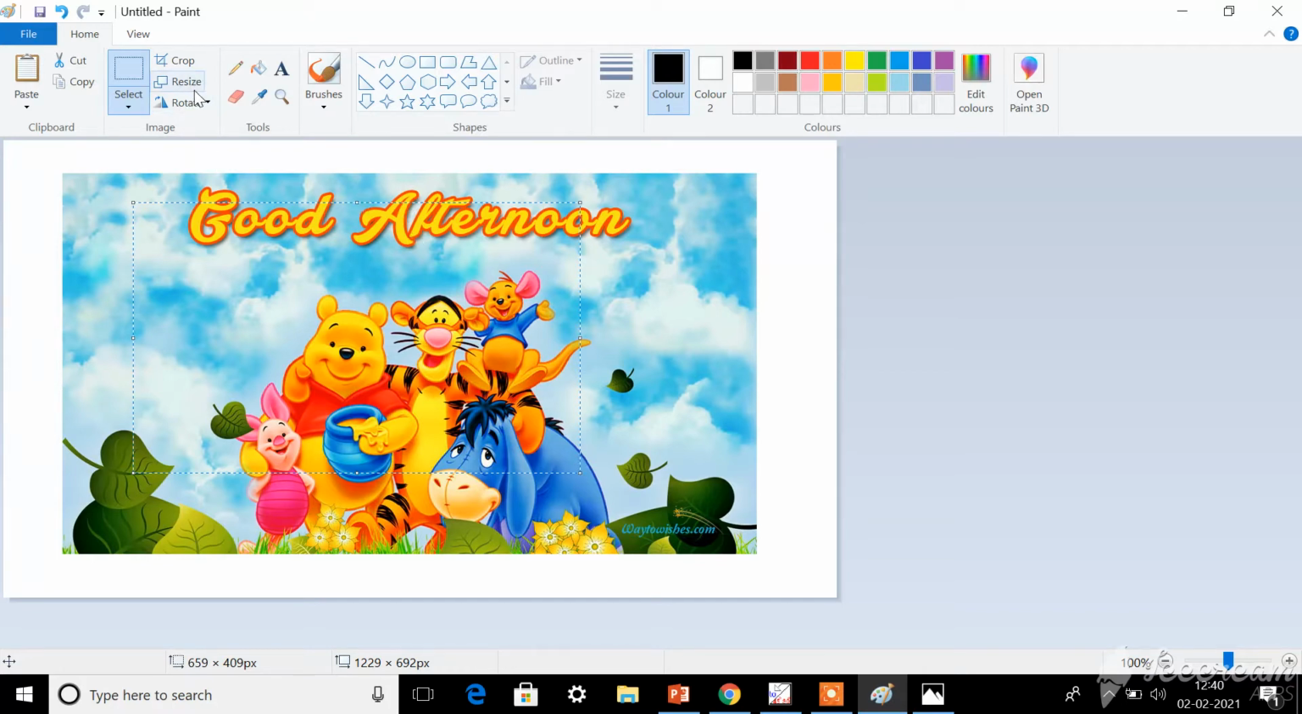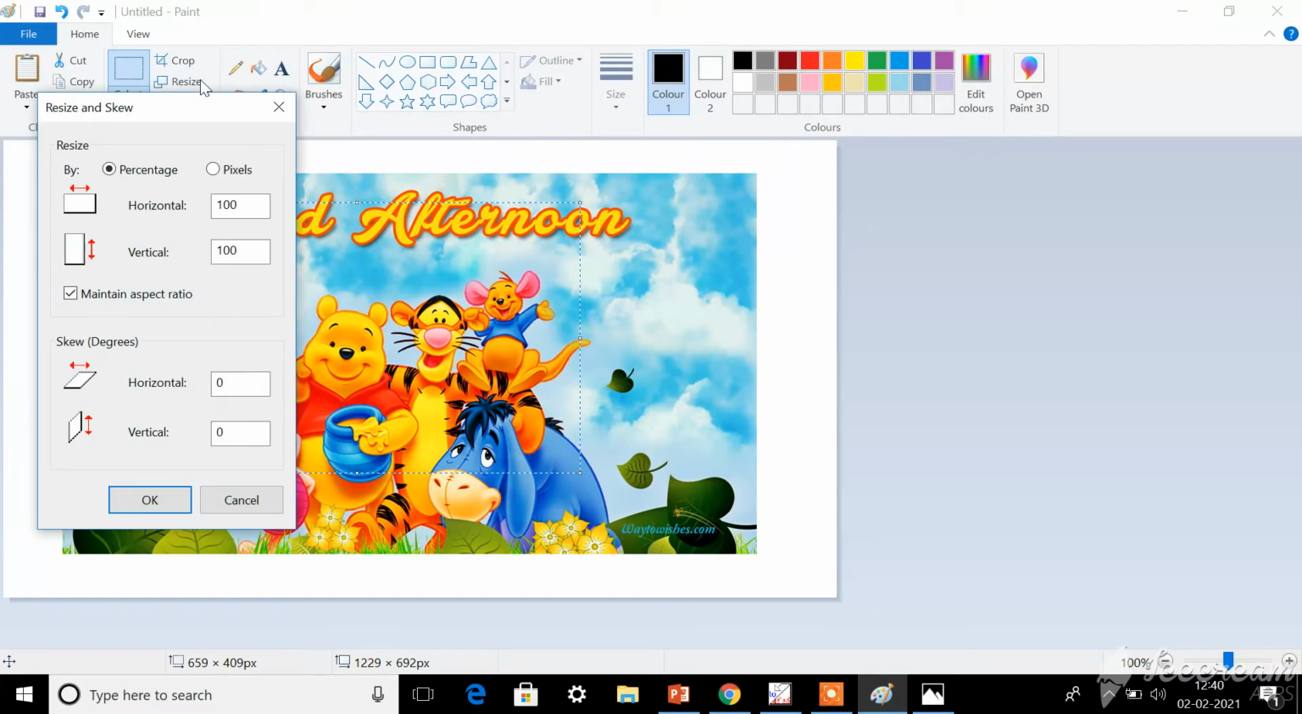Then you have to go to the image group. The resize option is there. Can you see? You should click that. Can you see a drop down list? In this, see here, resize and skew. 2 options are there, isn't it?